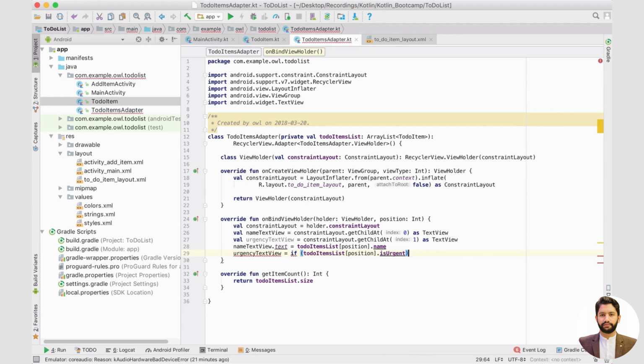Okay. If it is, we want to set this to the 2 exclamation marks. Otherwise, we'll set this just to a blank string, okay? And, oh, right, should probably set the text rather than the text view itself. So there we go. And this is just saying, okay, if this is urgent, so it's urgent equal to true, we'll set the text equal to this. If this is equal to false, then we'll set it equal to this.